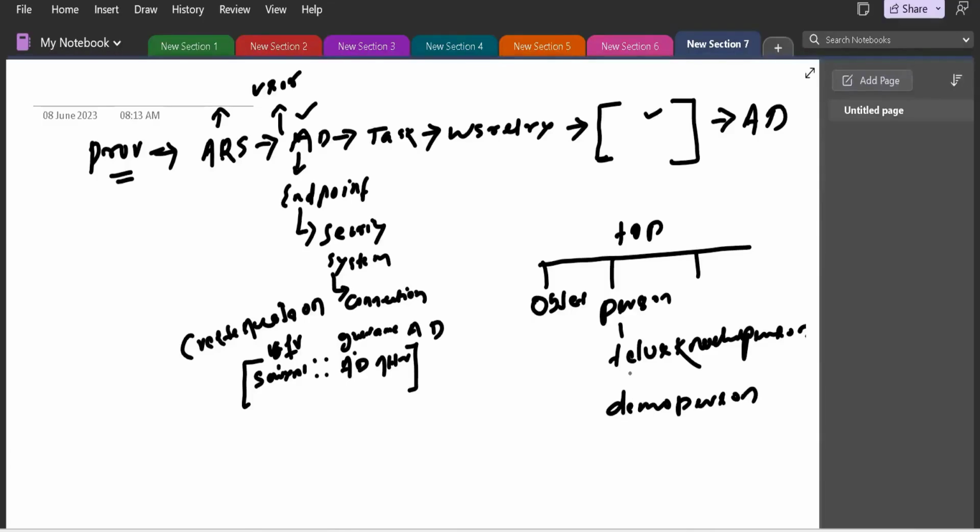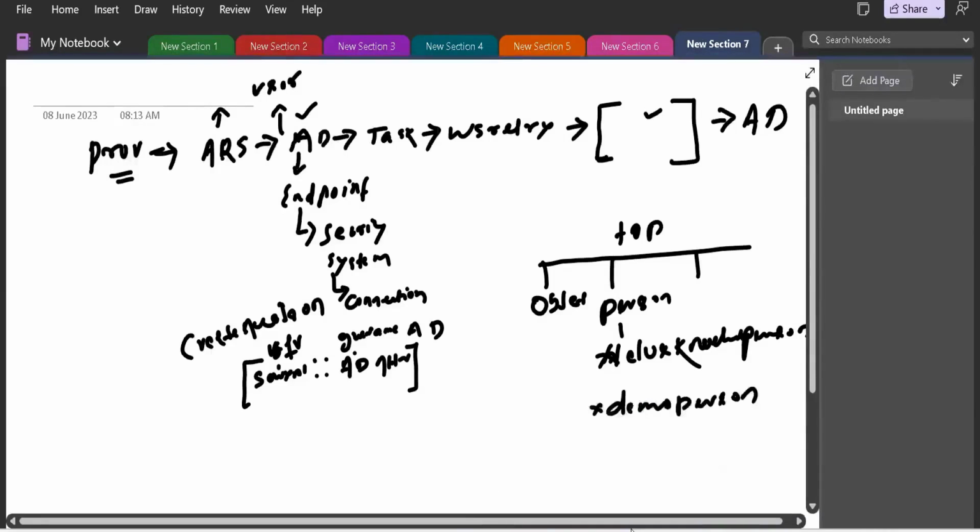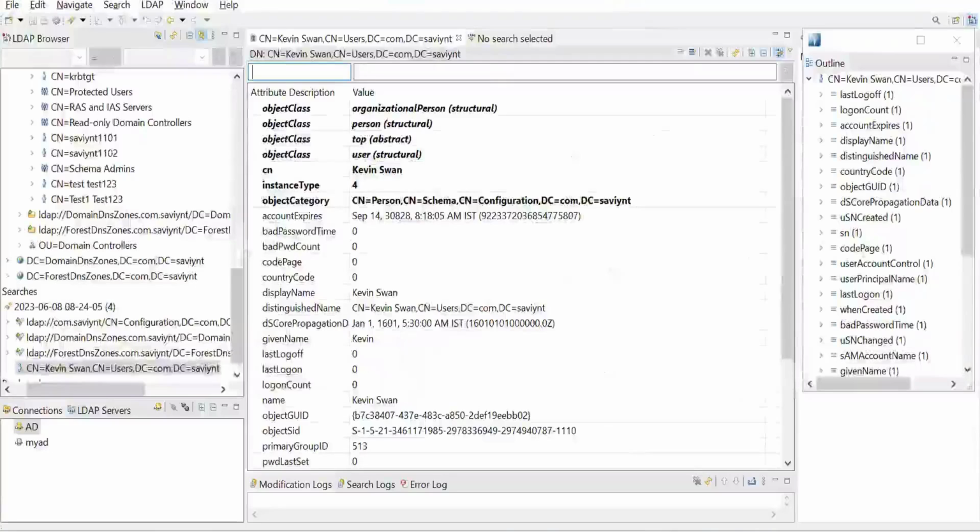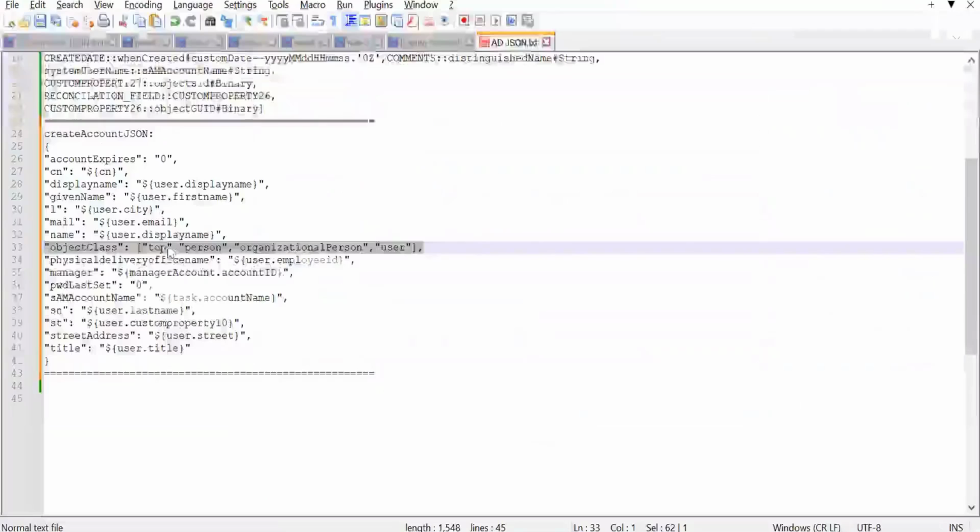If you want to specifically put a user, or you want to give access only to this object class, you want to provision the user to the demo person. So you can mention it while provisioning is happening. In this document, whoever creates the user will have this object class, so that you can define here that the user won't be created under this one.